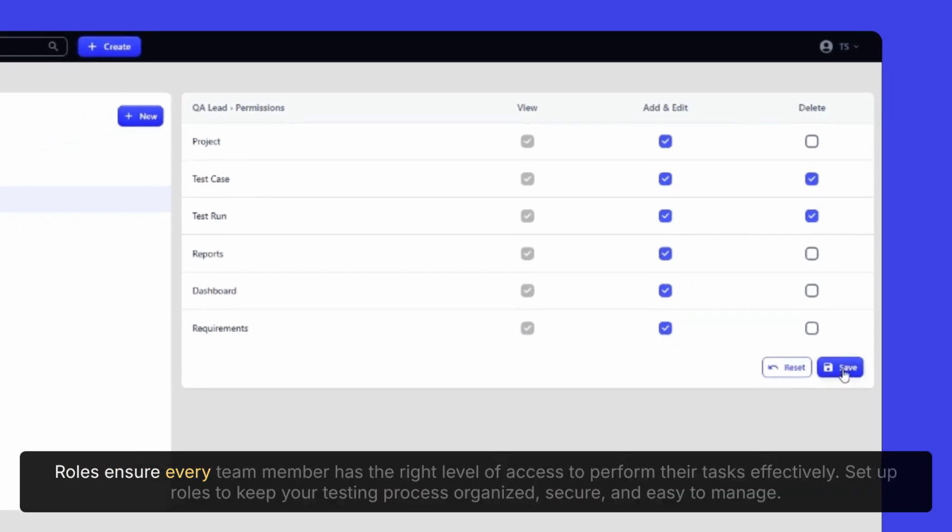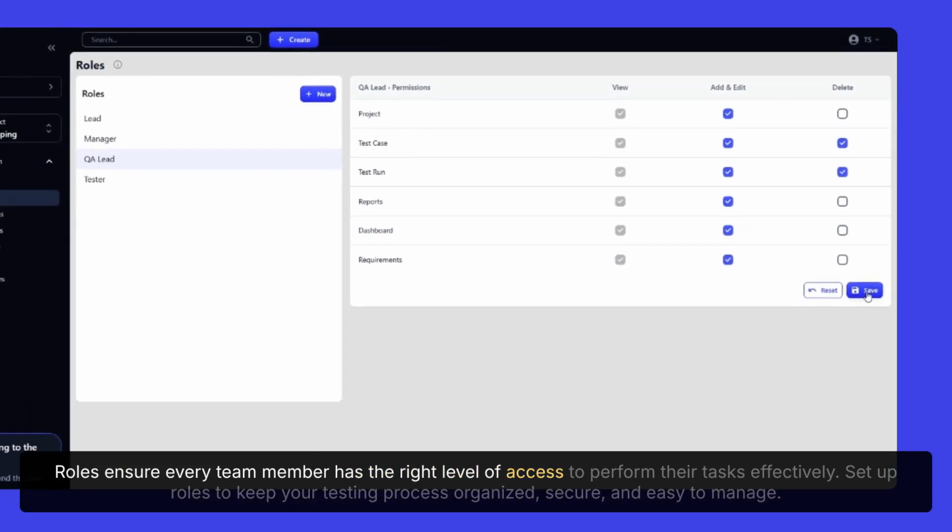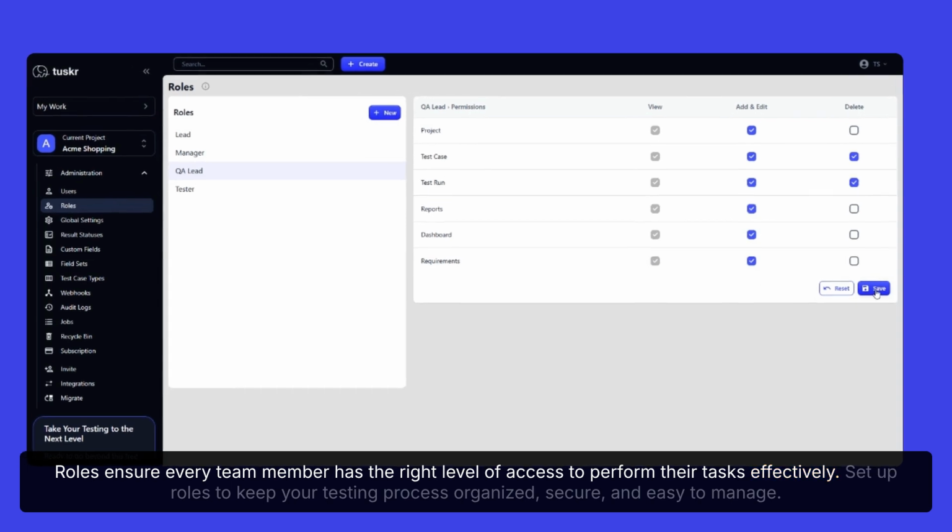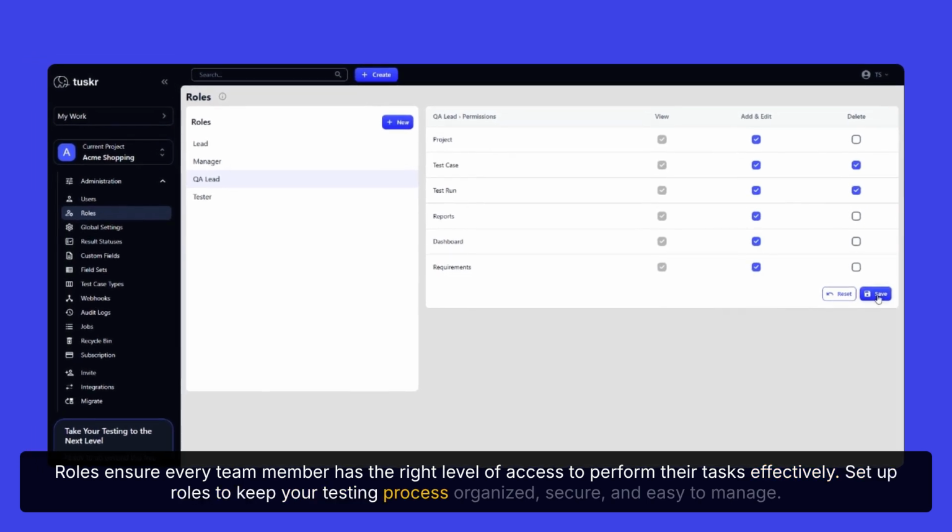Roles ensure every team member has the right level of access to perform their tasks effectively. Set up roles to keep your testing process organized, secure, and easy to manage.